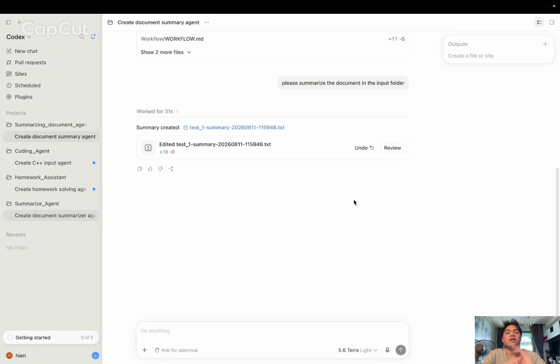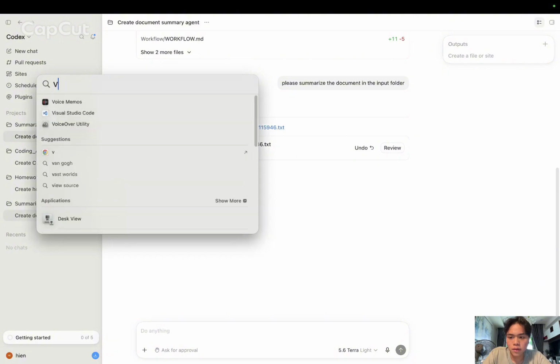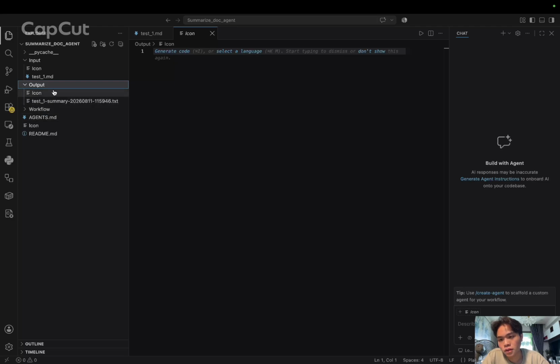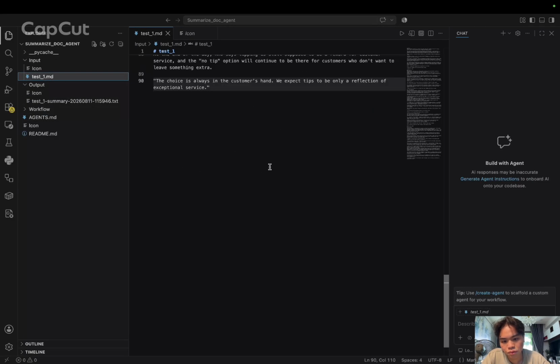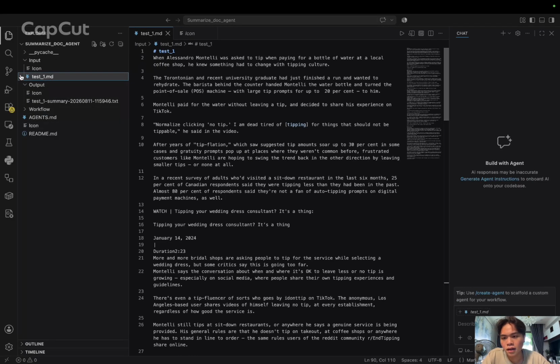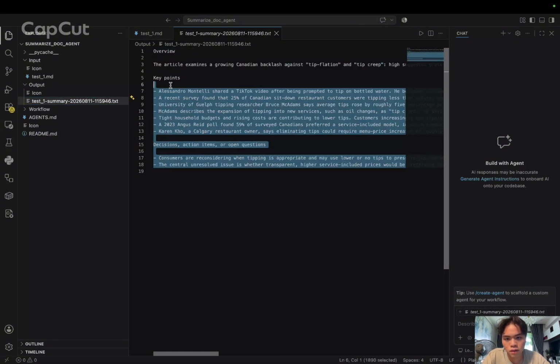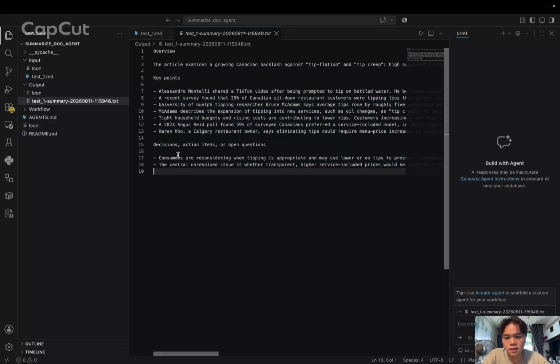Once ChatGPT has finished summarizing, it will put the output into the output folder, and then we would have this. Here is the output folder. Here's my input. Pretty long, eh? And then here's the output folder. It summarized the whole thing, as you can see.